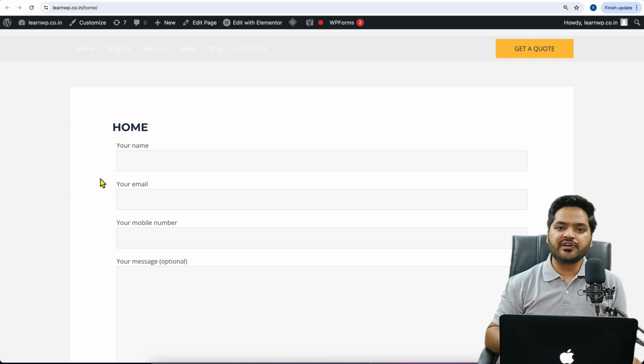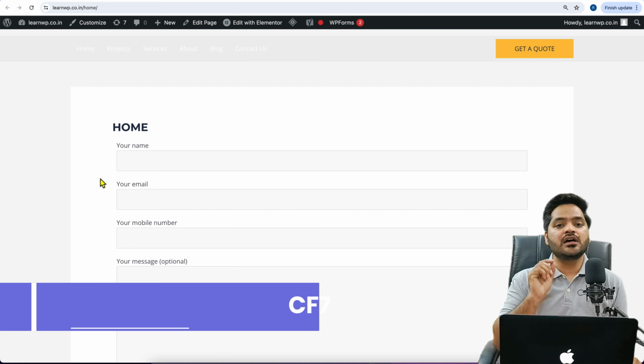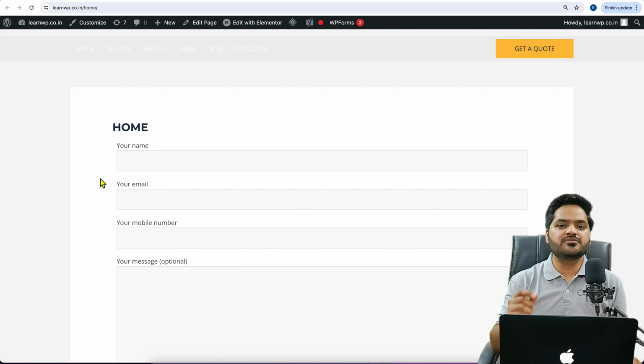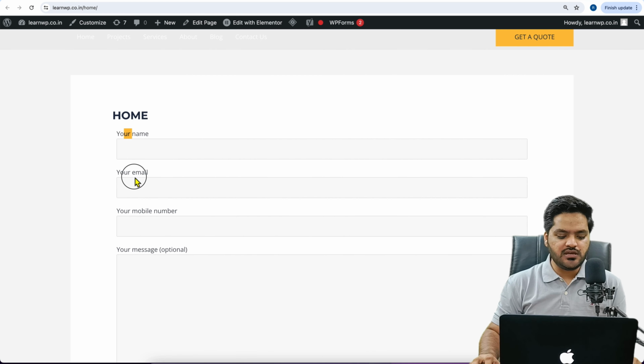Guys, in this particular video of the WordPress series, we will be understanding how you can add placeholders inside the fields when you are using the Contact Form 7 plugin inside your WordPress dashboard. Now, as you can see right now, I have a form which is created using the Contact Form 7 plugin and it has 4 fields, that is name, email, mobile number and message. But none of the fields has a placeholder.